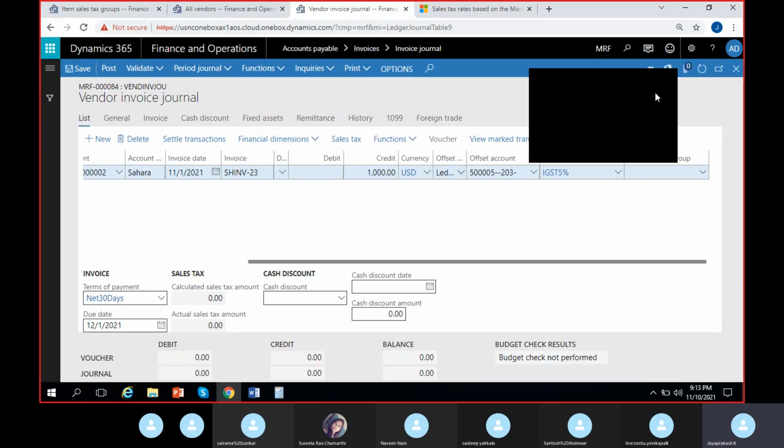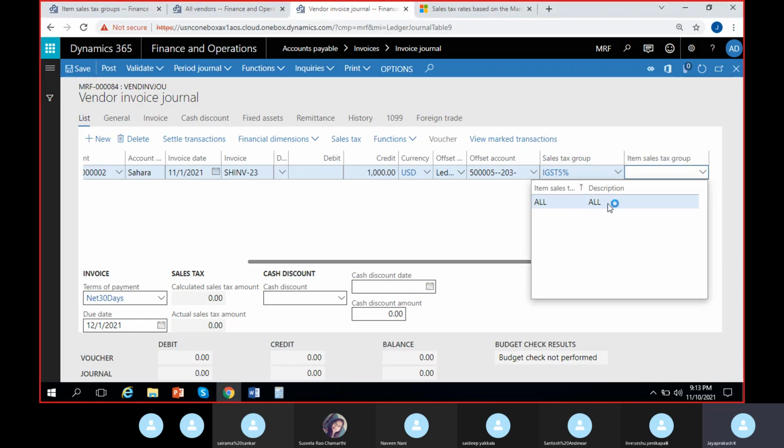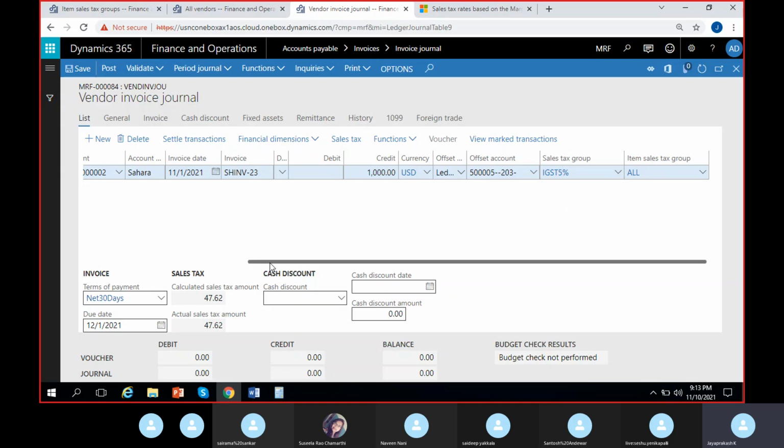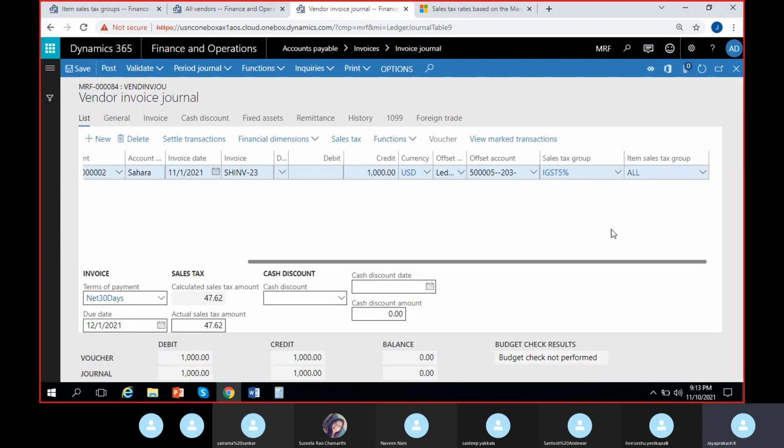Hello. Sorry guys. See here, I just want to show you that the tax code is taken by default here, and you can give item sales tax group as all again, so that 5% tax will be calculated. Normally it is calculating inclusive tax. If it is calculating inclusive tax, you can see how it will be calculating. Inclusive tax is normally like this: 5% on the 1,000 amount, right? So 952.38 is the original amount, 47.62 is the tax amount. Total amount of the invoice will be 1,000 only, out of which the base amount is this one, the tax amount is this one. Okay, I can click on OK here.